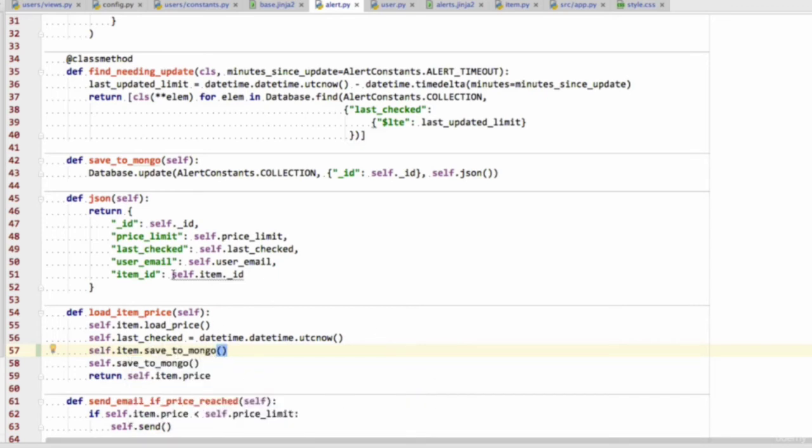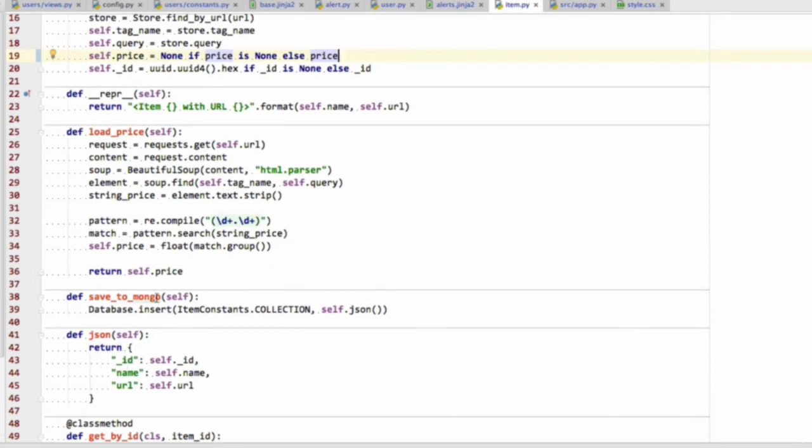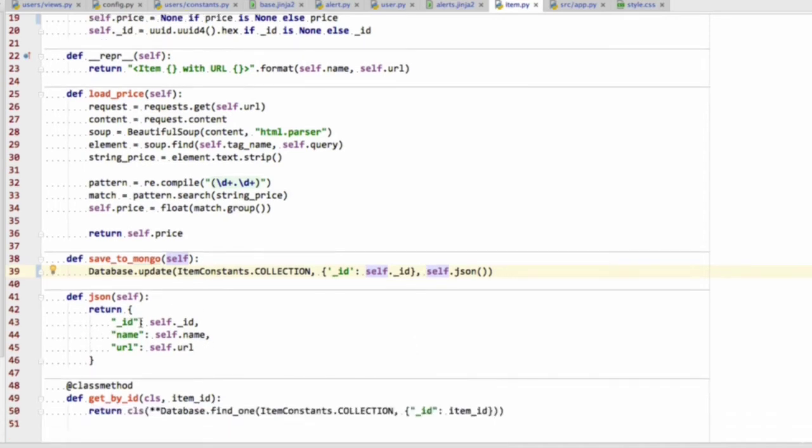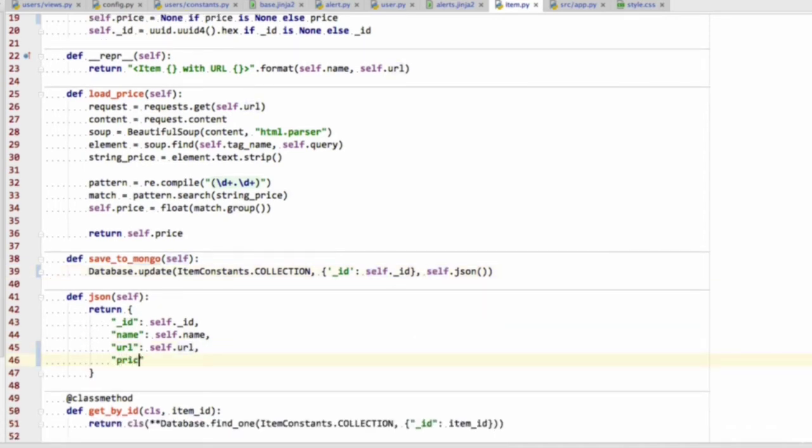Now, when we were updating the last checked property of the alerts, we had to change database.insert to be database.update, because if not, we got that error where the ID was duplicated. We're going to need to make that change as well in the item. So we're going to go into the item here and change database.insert to be database.update. And now the query has to be ID is self._ID. Finally, in the self.json method, we're also going to need to save the price. Self.price. There.